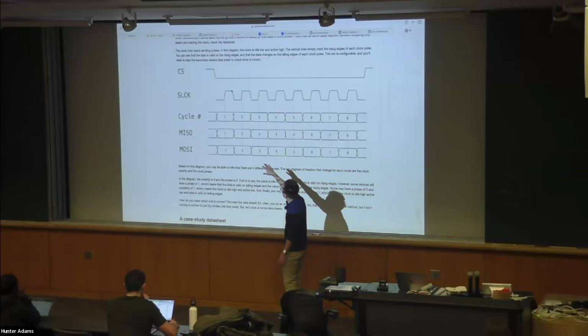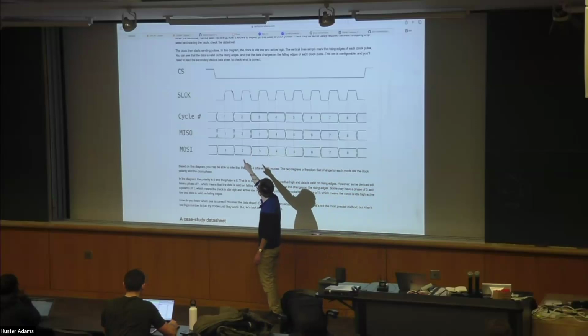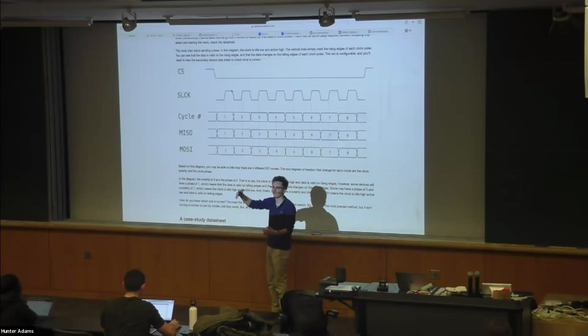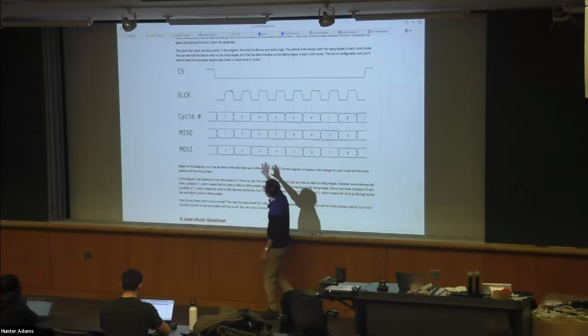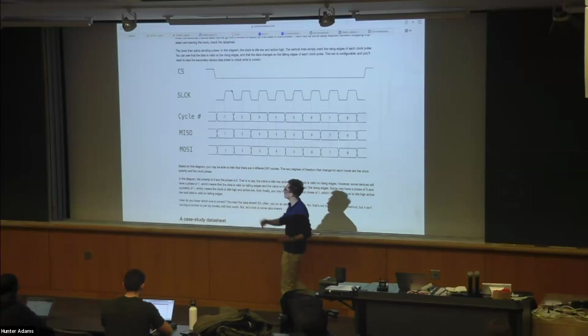So you could imagine, 1 degree of freedom is, does our clock line idle low and then pulse high, or does it idle high and pulse low? That would be the polarity configuration. You have 2 options there. And then the data, is the data stable on the rising edges and changing on the falling edges, or the opposite? Does the data change on the rising edges and is it stable on the falling edges? Okay, so there's 4 modes.